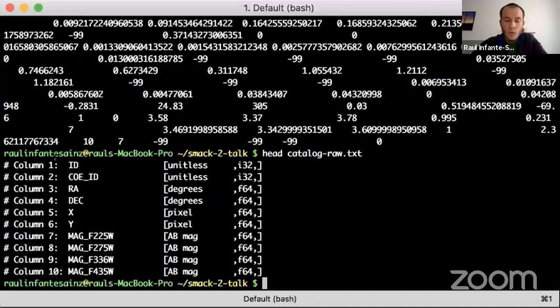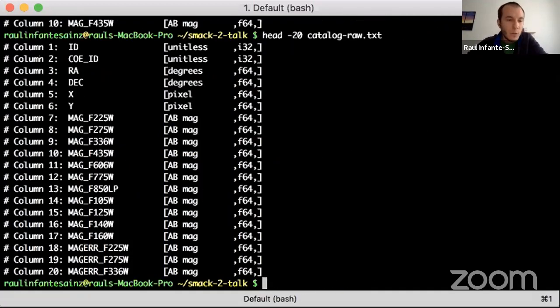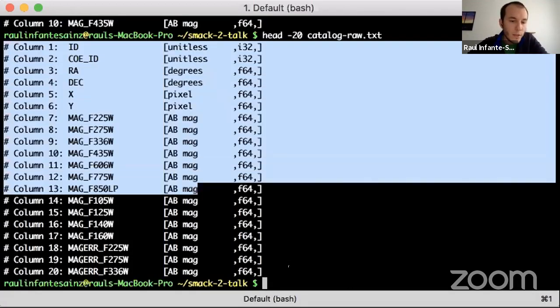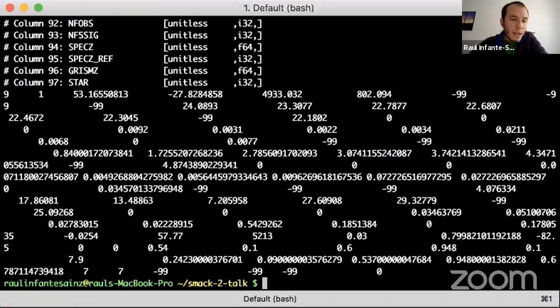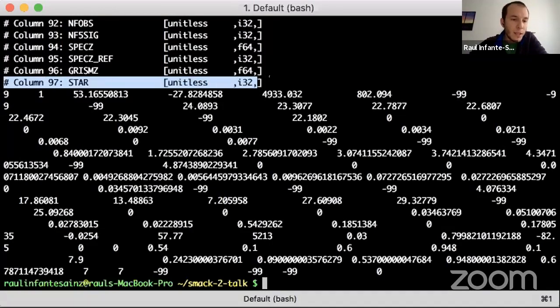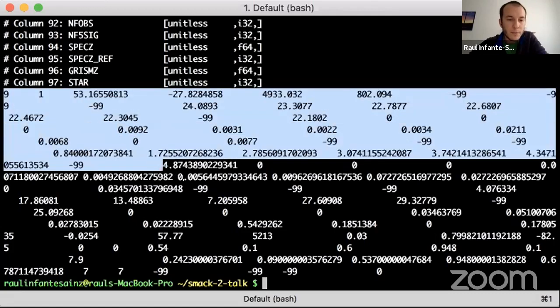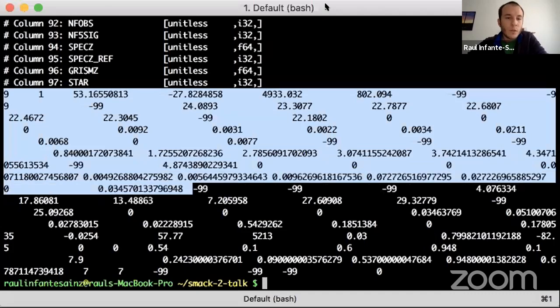By default, the program head will show only the first 10 lines. If we want to have a look at 20 lines, we can specify -20, and it will show you 20 lines. If we go one step beyond, we can have a look at the first, for example, 98 lines, and we will see that the header, so the metadata of this catalog, ends at this line, and then we start having the actual data.